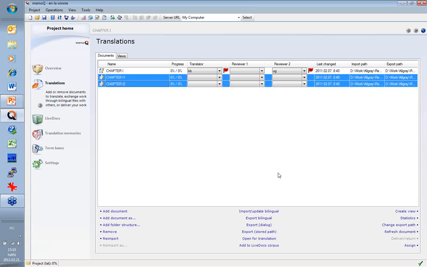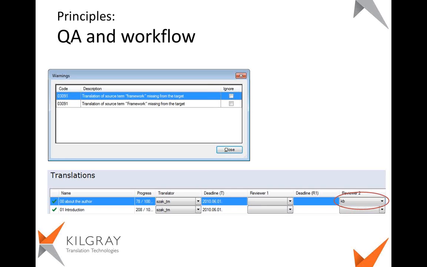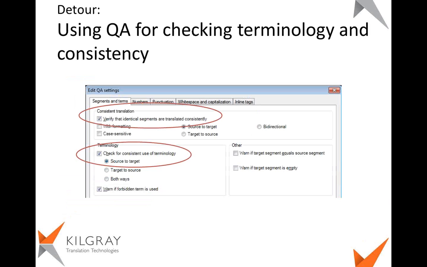So yeah, reviewing or proofreading is available in MemoQ with certain limitations, and there are ways to overcome those as well. Let me move on, and we will be returning to this part briefly later in the presentation.